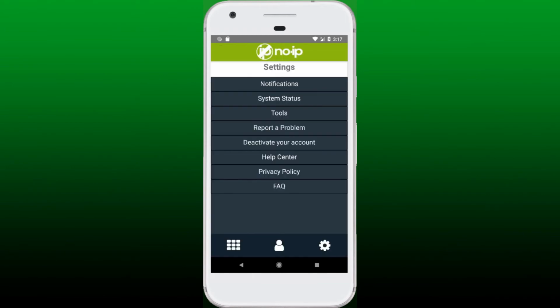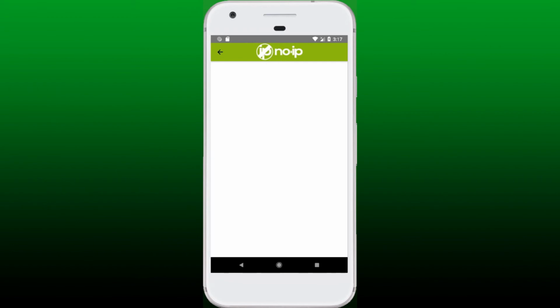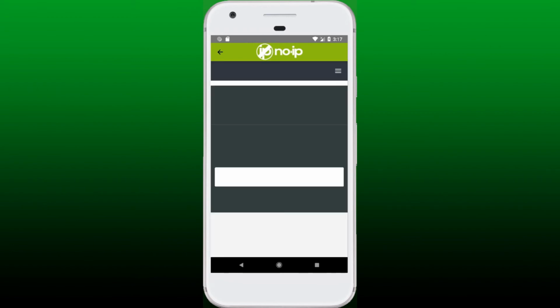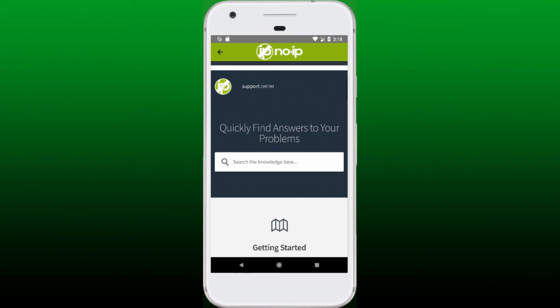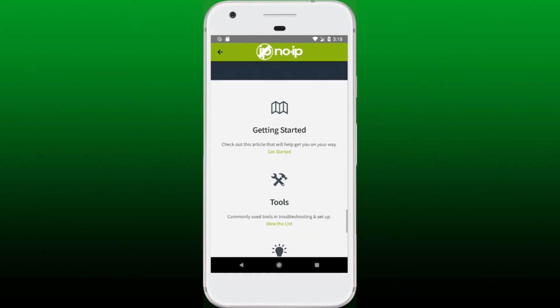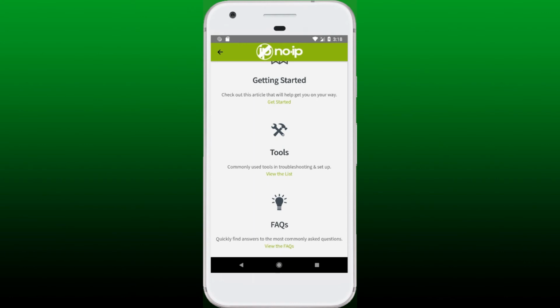Well, it still leaves us not knowing what to do. We could tap the Report a Problem button to get help directly from NoIP, but first, let's check out the Help Center to see if we can find out the solution ourselves. Here, you'll find a nice array of tools, tutorials, and FAQs to get you back up and running.